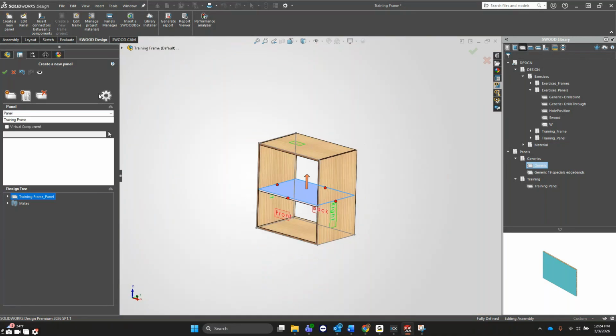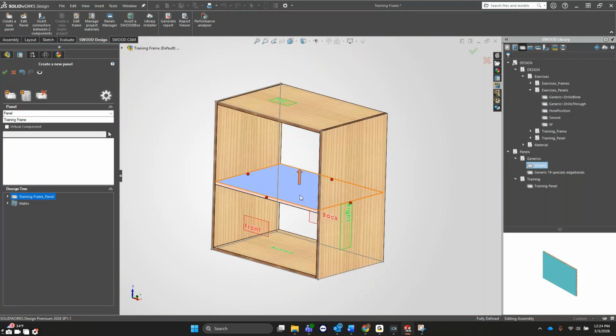So how this create a new panel thing works is basically nothing. There's no actual object in the assembly yet until we validate this create a new panel command here. This is just a virtual preview of what's to come, but there are no actual parts in here yet until we click the green check mark.